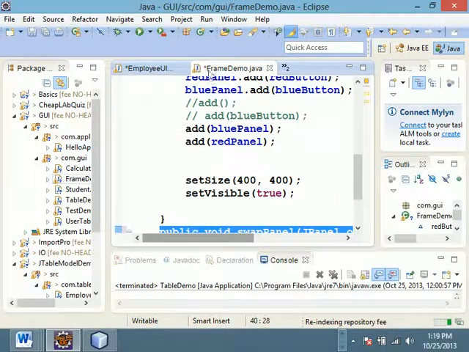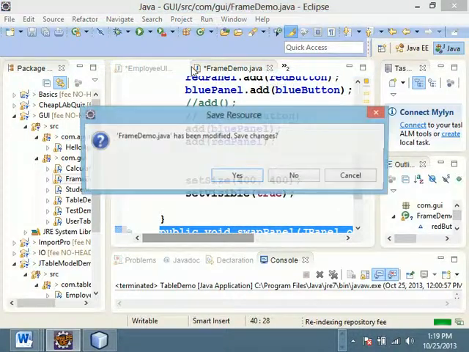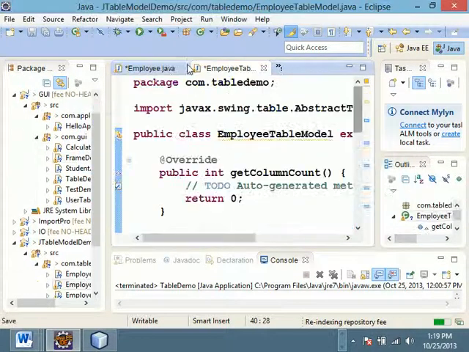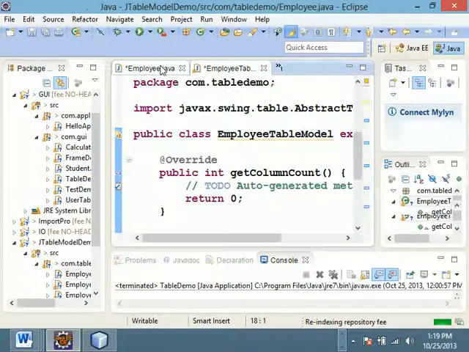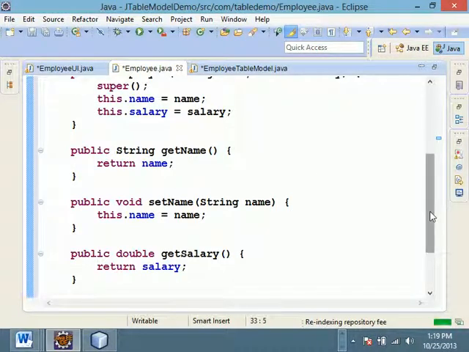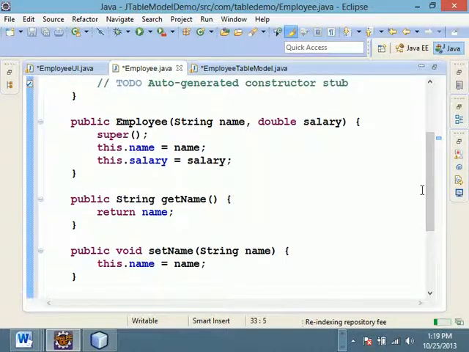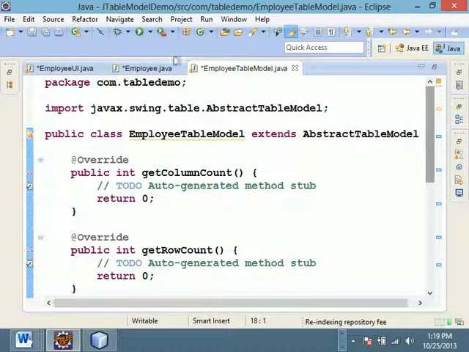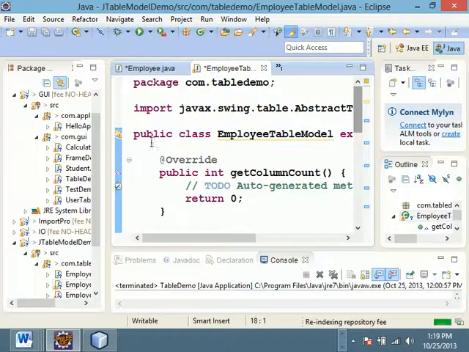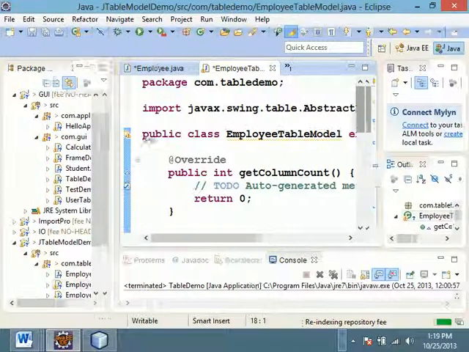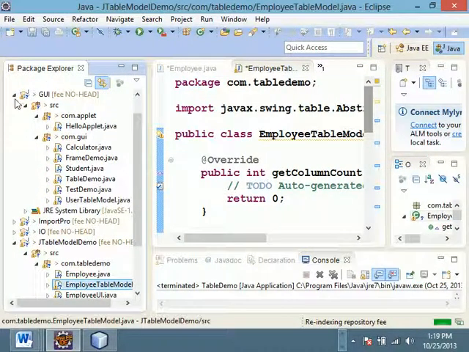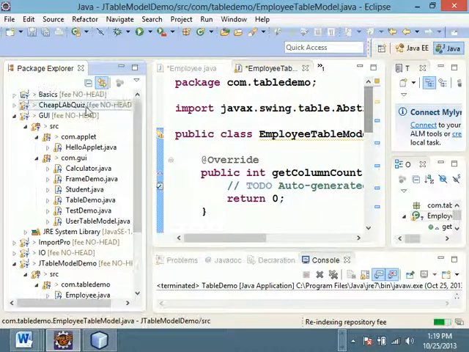Then I'll go back to my model, which I've already created. So I'll modify the employee. The ID is auto incremented, so there's no need to change anything here. Then I started creating the table model. Let me create the employee handler.